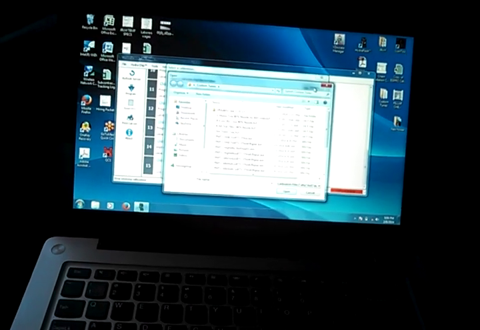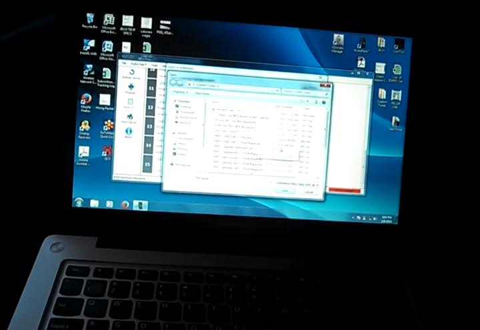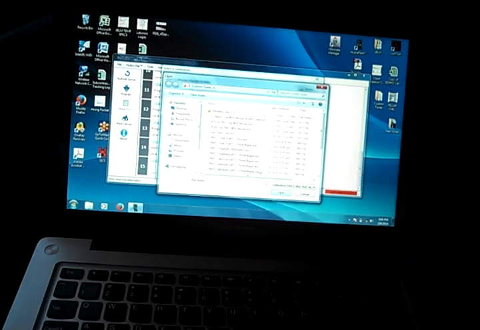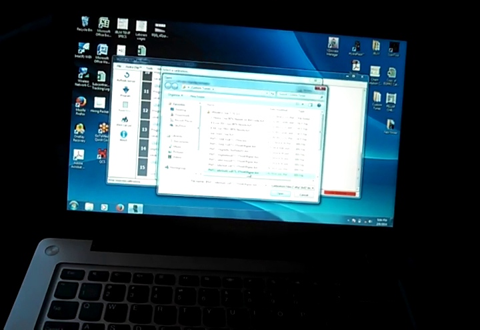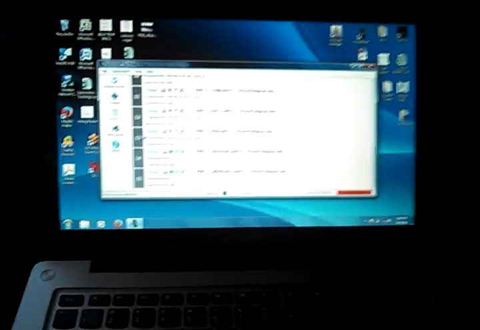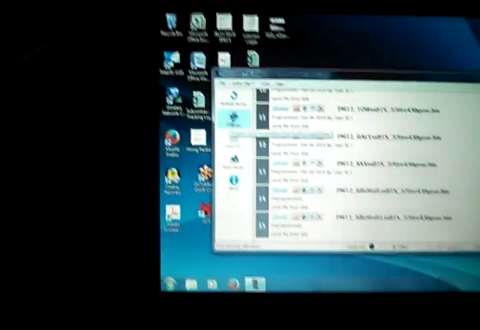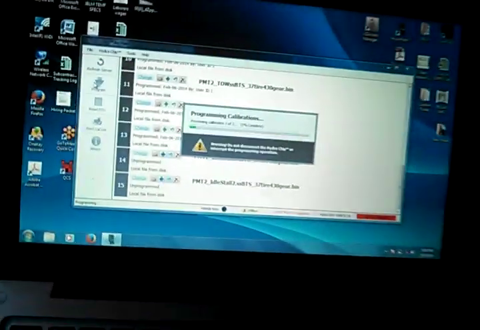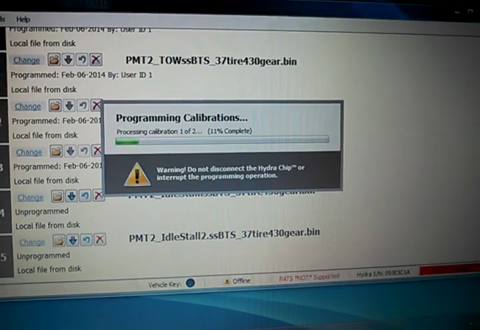Again. That one. So both of those are set to go on there. Click program. See the programming bar?